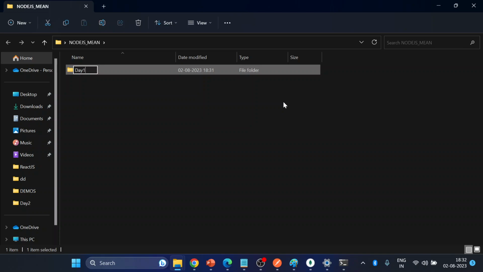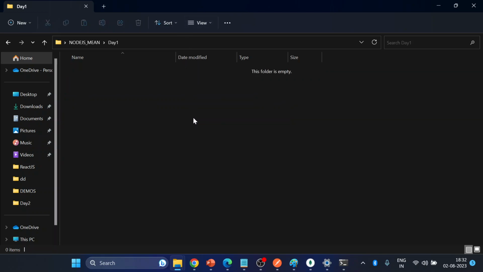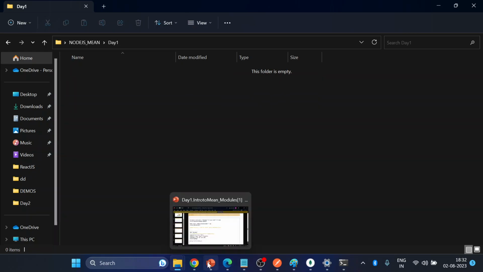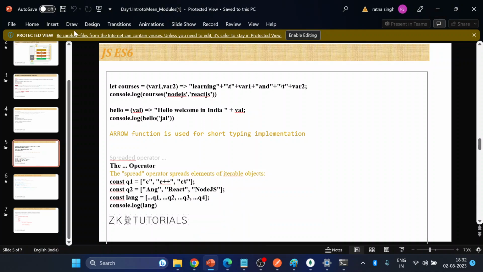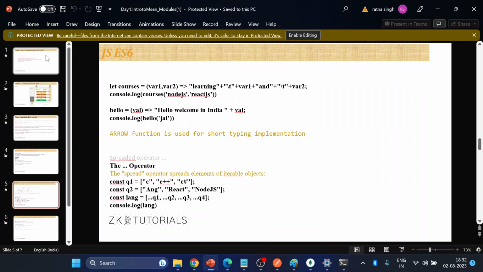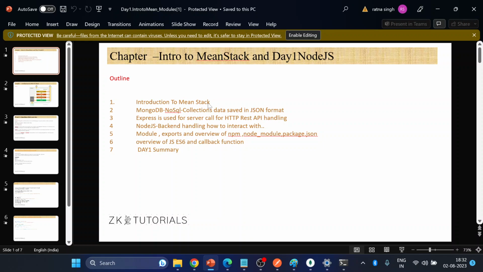So let's say I am creating one folder here. Okay, guys, in that folder we will do the hands-on practice. And this is the PPT that I am sharing with you. So let's see. Day one is dedicated to the introduction to the MEAN stack and to Node.js only.